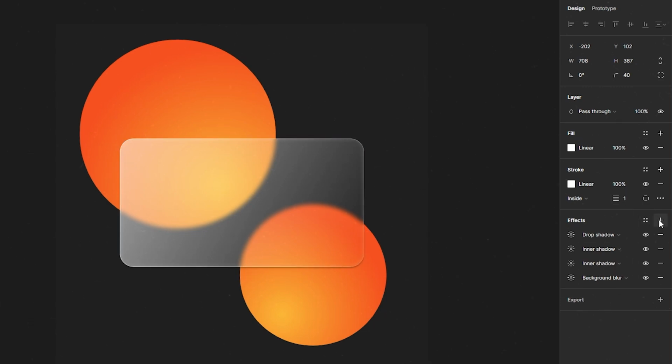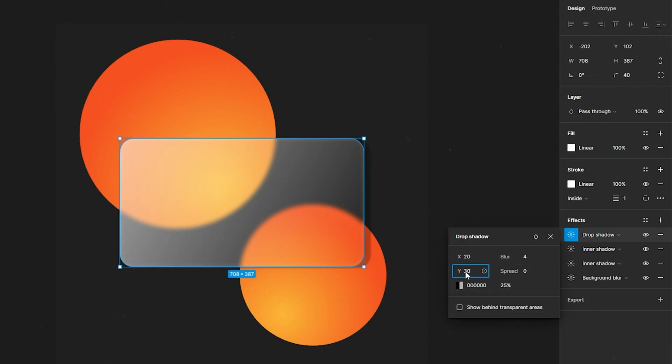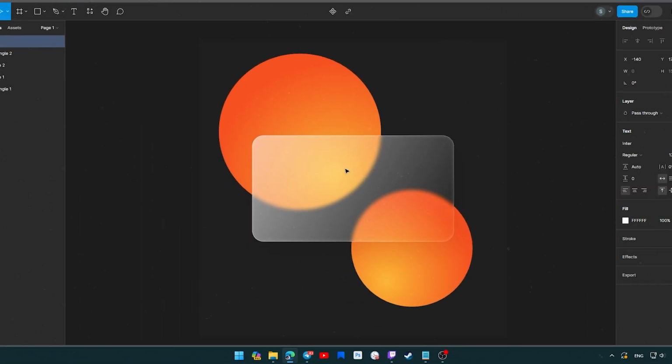We need to create one more effect, it's drop shadow, and change the values: the X to 20, the Y to 30, blur to 100, and transparency to 5%, color black. And here we have a ready card. Let's add some content on it to make it look more realistic.